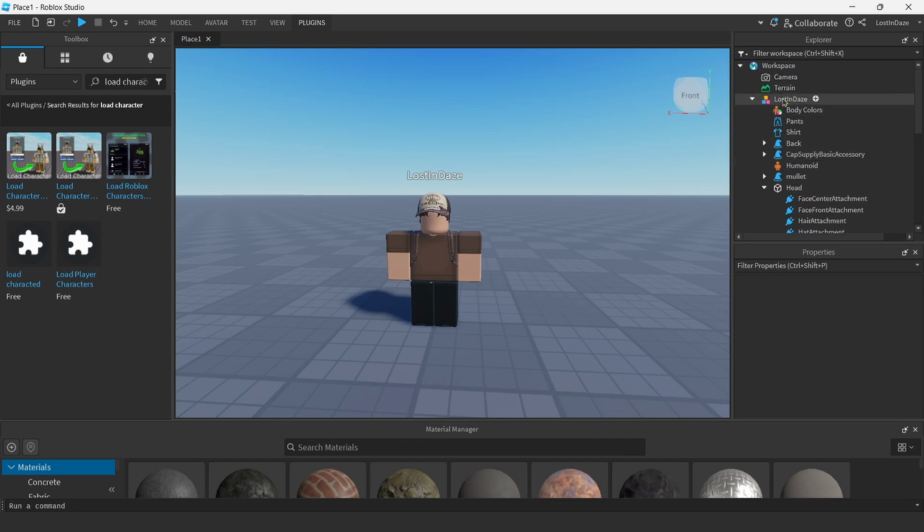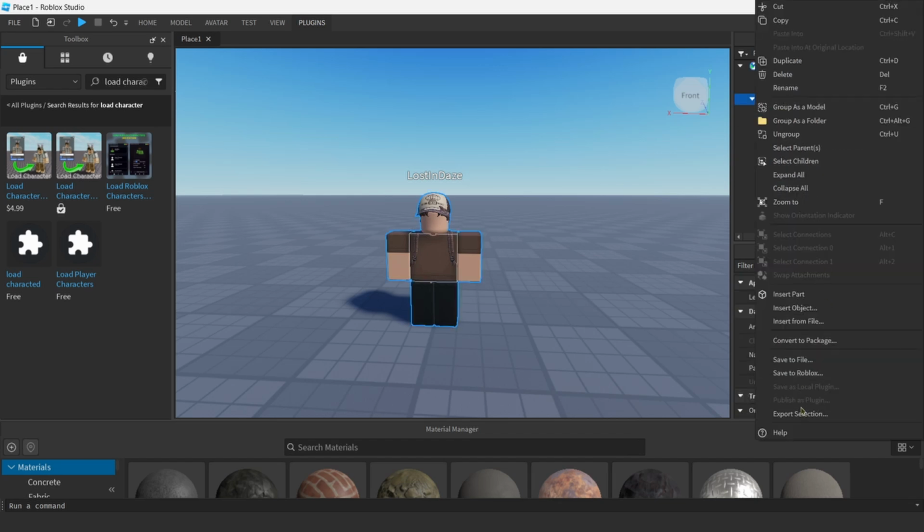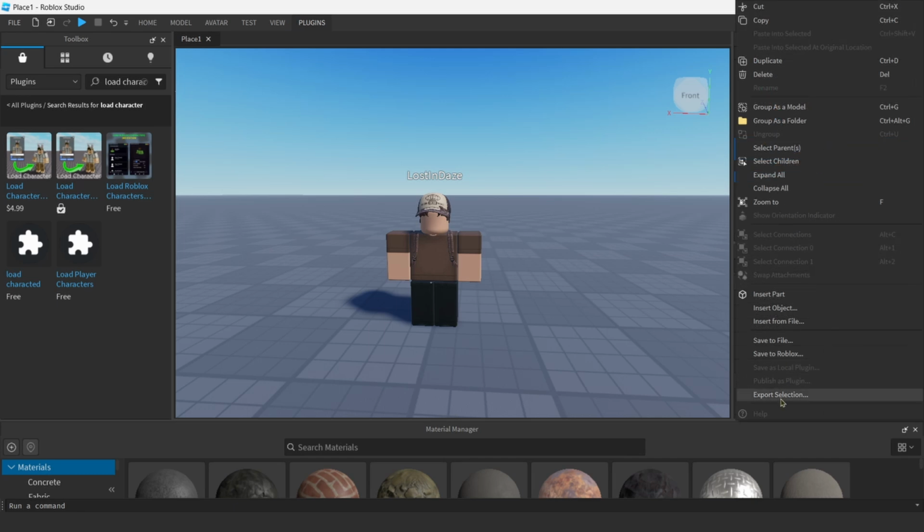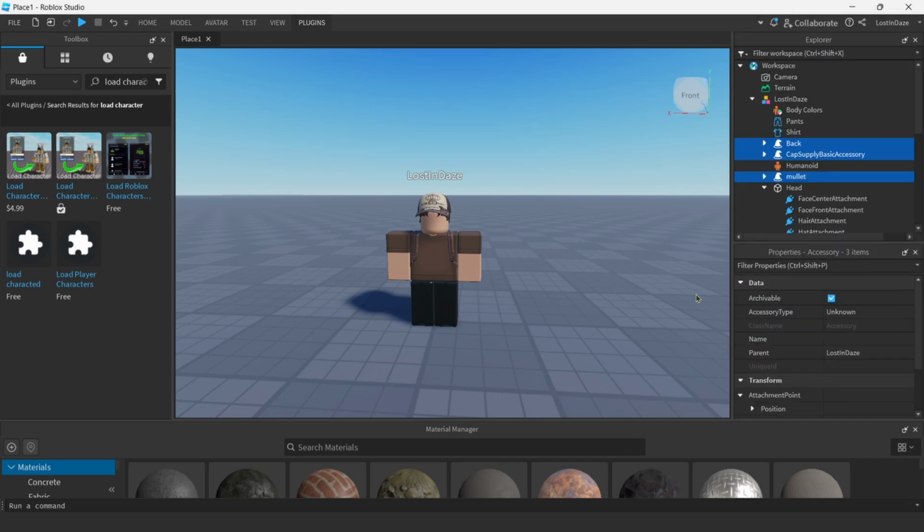So, after that, what you want to do is right-click and export selection. That's going to export the textures of your character. Now we want the accessories, so you just want to click on all of them, hit Control to select multiple, then right-click and export again. I recommend putting these in files that you will remember, just so it's easier to find later on. But anyway, we can move on to Blender.